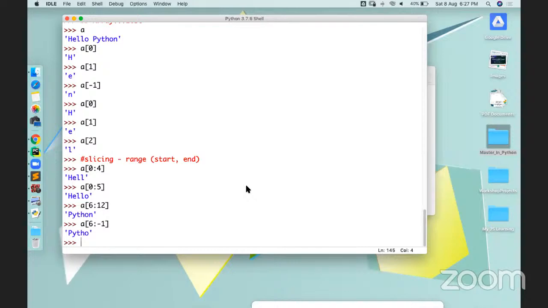You can do this thing also. I want to start from 6, and when my string ends, it will end automatically. So I'm just applying A of 6 colon and leaving it blank. When you leave it blank, my Python code will decide that it has to start finding the data from 6 and end when the string completes. We'll stop it there, right?